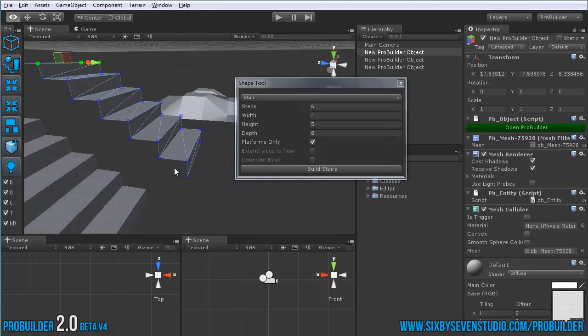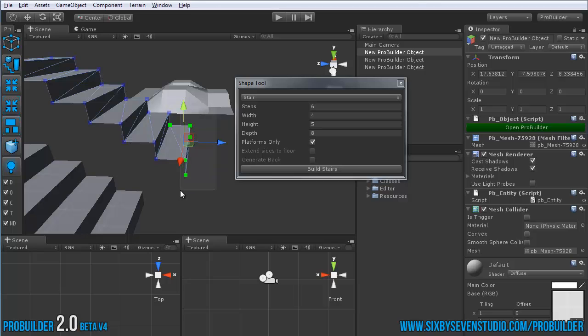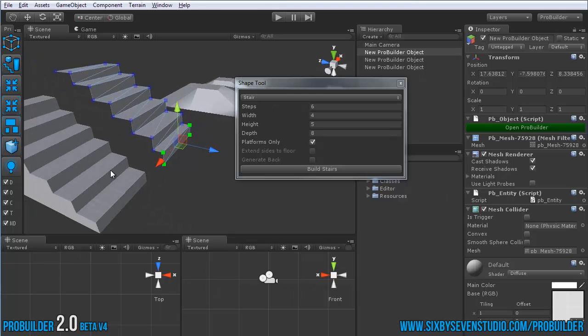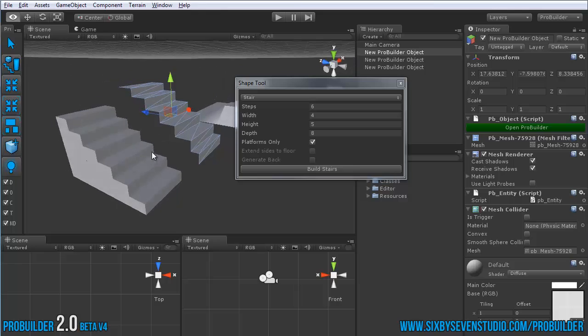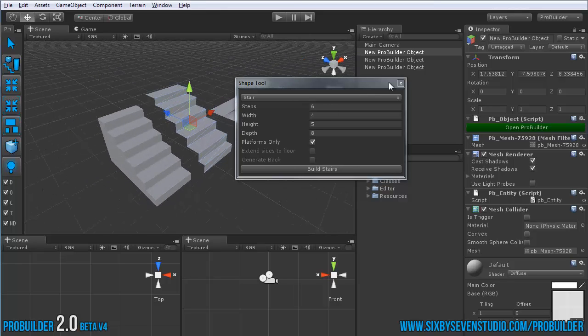It's really the beauty of ProBuilder 2.0 that it's all just shapes, nothing to do with cubes and separate planes and all that complicated silliness that the old version was.